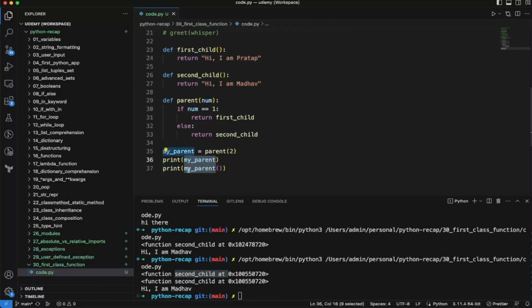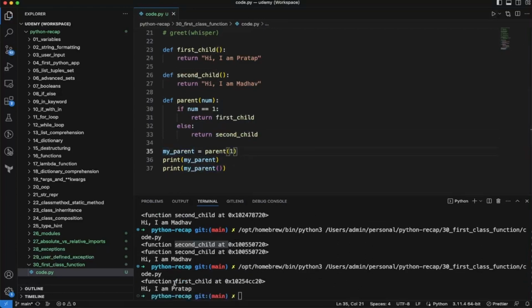I'm not calling the function, but in line number 37, you can see I call this function using this parenthesis. So at that time, I'm executing or calling that function. So I return a function here and I'm calling the function here. Therefore, I get hi, I'm Madhav. So if I pass 1 here and run this code again, you see here, I see hi, I am Pratap, and now the object is of different location. That means I'm returning a different function.